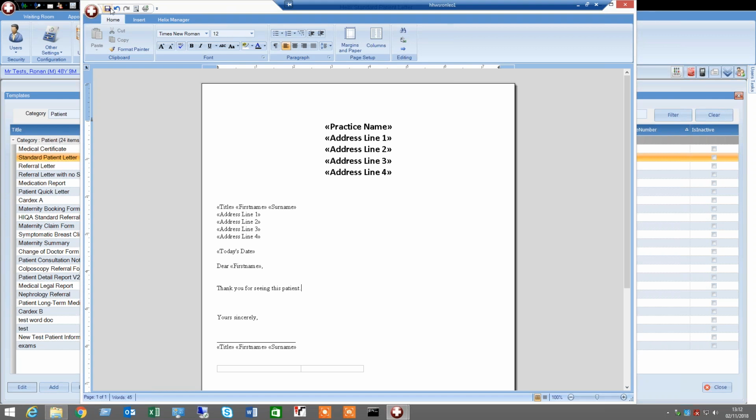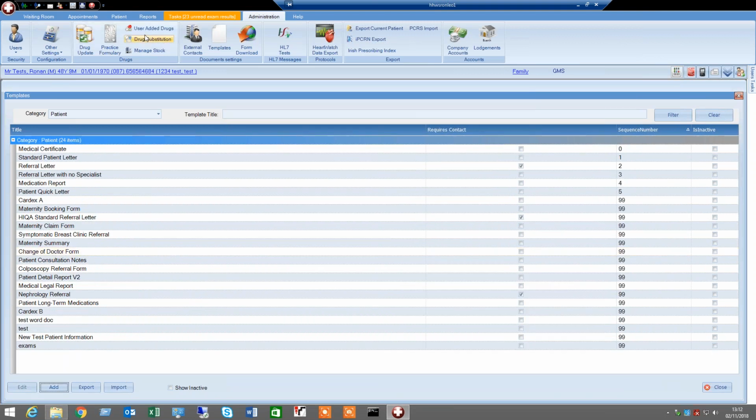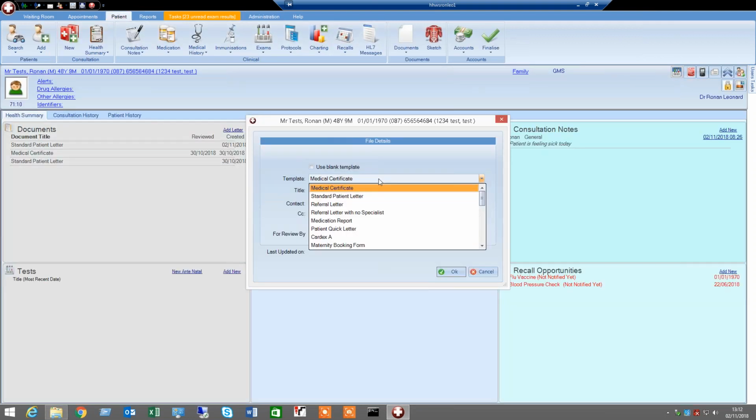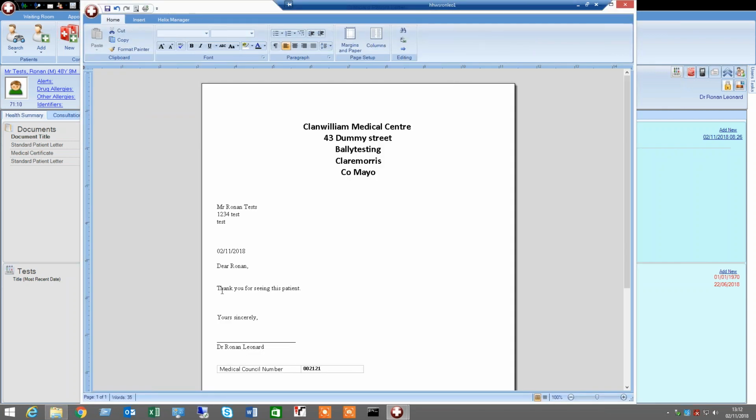Now if I save that, I'll save that now and I'll close it. Now, it's important you click OK here. Click OK there as well. And if I go back into the patient chart again and click on Add Letter, Standard Patient Letter, click OK, you'll see that it's brought in that text. It's just a way of saving you having to retype the same thing over and over again if you're typing something quite regularly, all right? So that's just a very quick edit there.